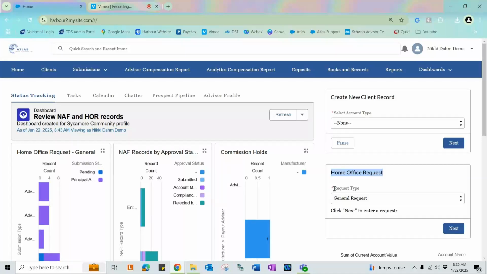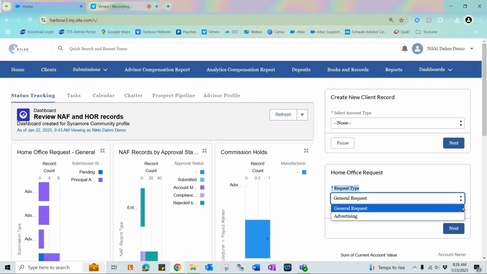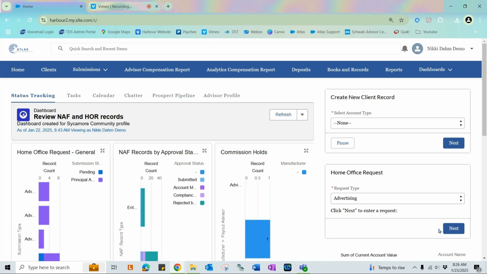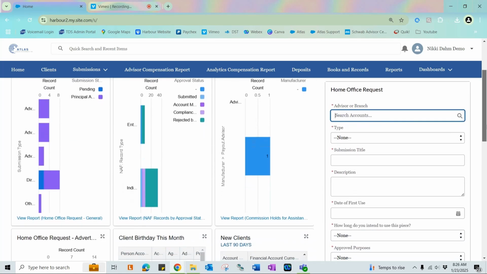In here, you're going to see the first question of request type. This is where you want to click the drop-down menu and select advertising. Now you can press next. From there, it's going to ask you to fill out some information about what you're uploading. The first question, advisor or branch, you should be able to populate your branch. If you have issues with that, let myself, Ava, or our Atlas email know. Otherwise, you can find your individual advisor, just like I am.